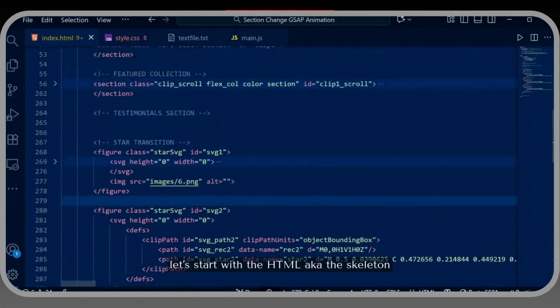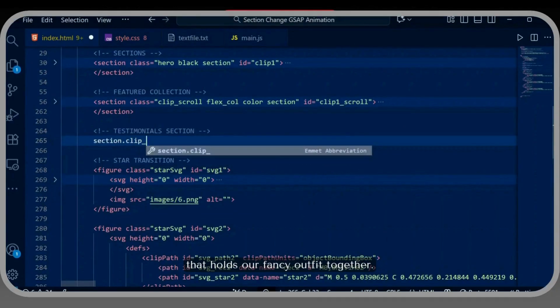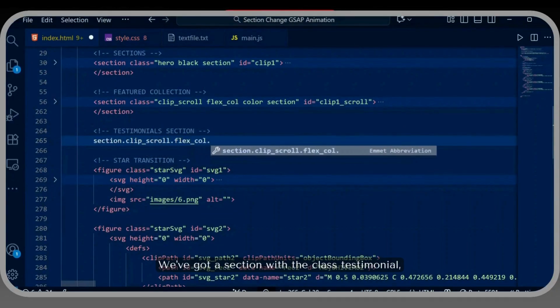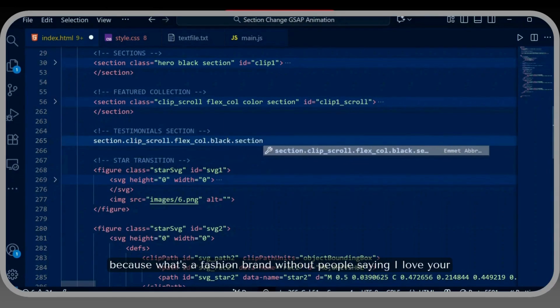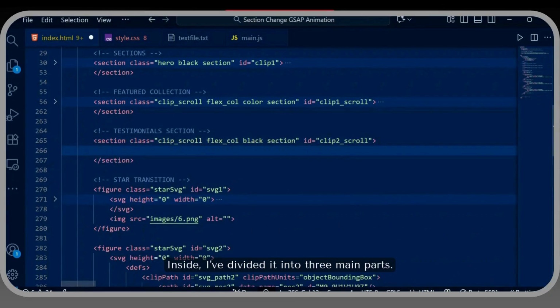Alright, let's start with the HTML, aka the skeleton that holds our fancy outfit together. We've got a section with the class testimonial, because what's a fashion brand without people saying "I love your trench coat" every 5 seconds? Inside, I've divided it into 3 main parts.